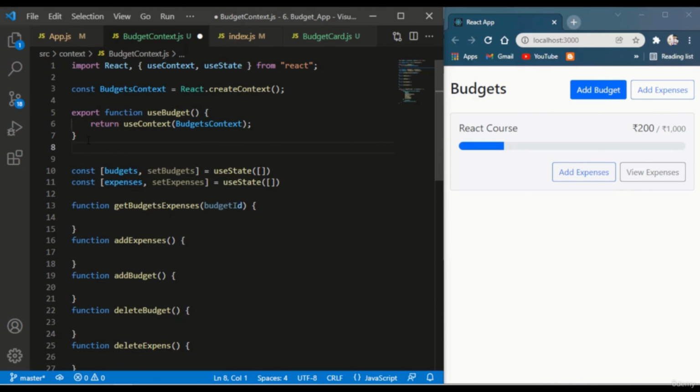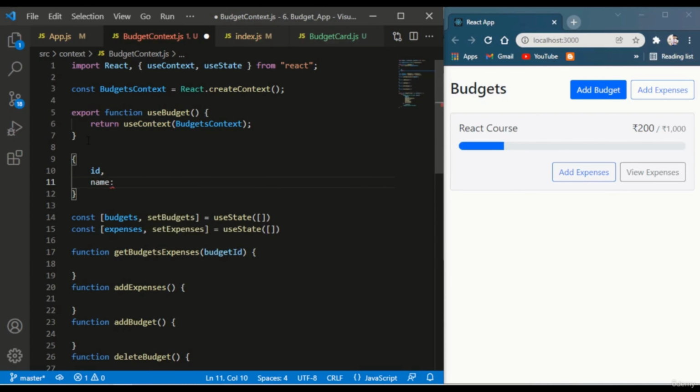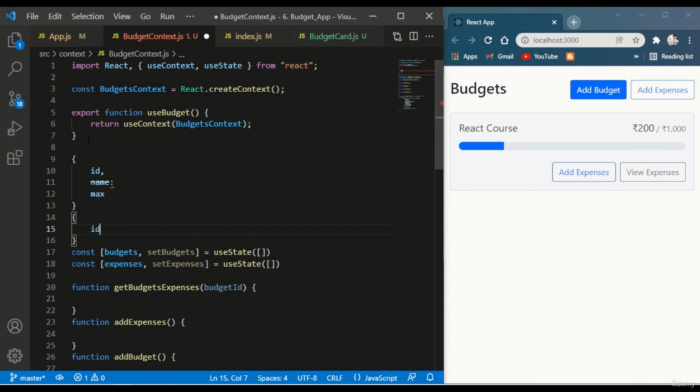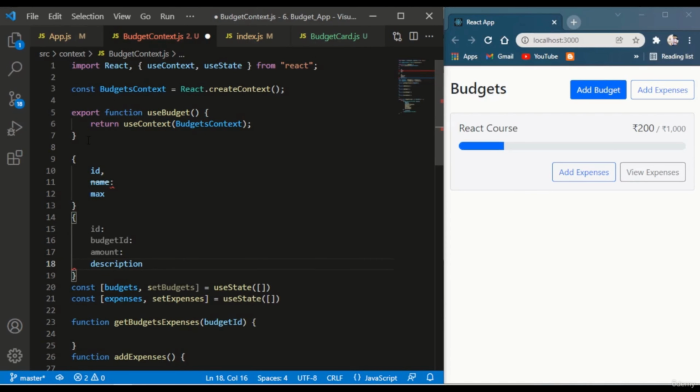Now how these things will actually look like, I will give you a sample over here. The budget will hold an object of id, and then name, and also a max value we will have to pass for it. The object for our expenses will obviously have an id, a budget id, which I have passed inside, and then the amount, and then the description of that expense, that is a demo description for now, let's say. This is the format of our budget and our expenses.